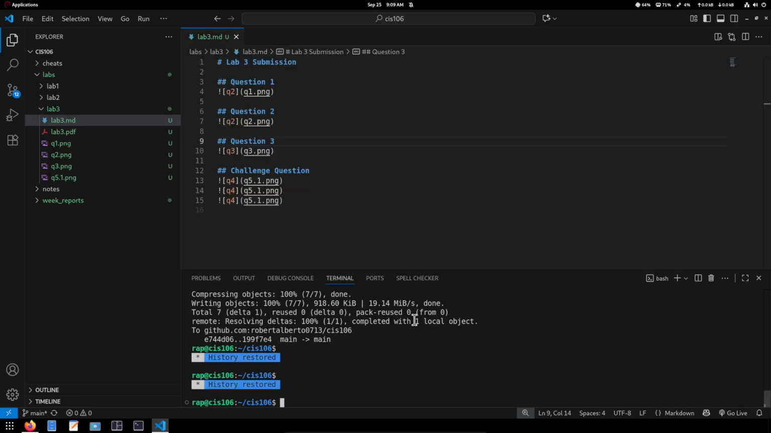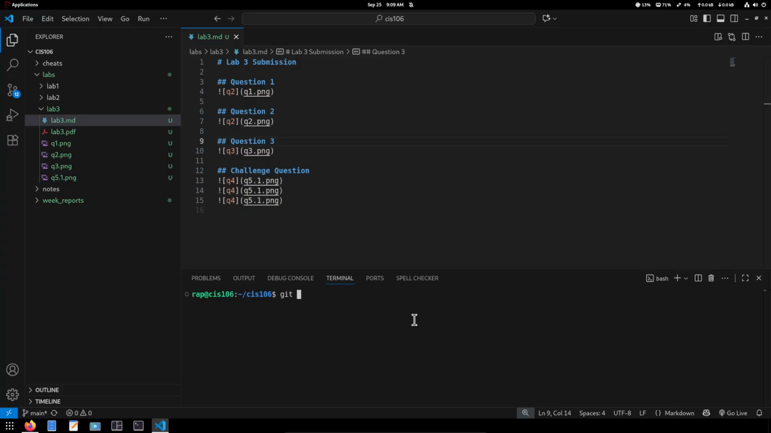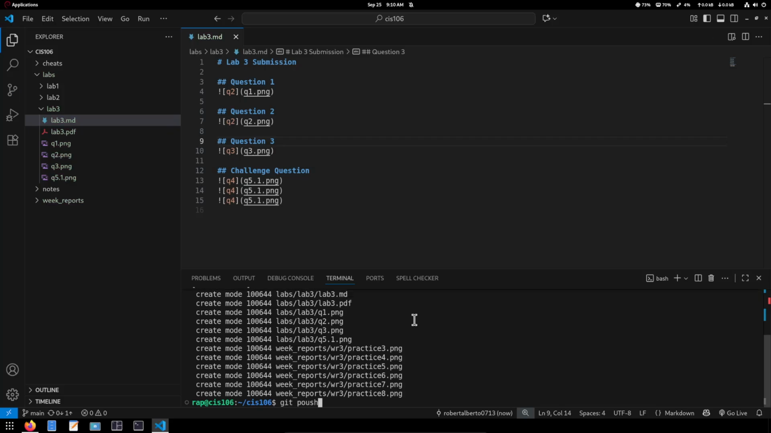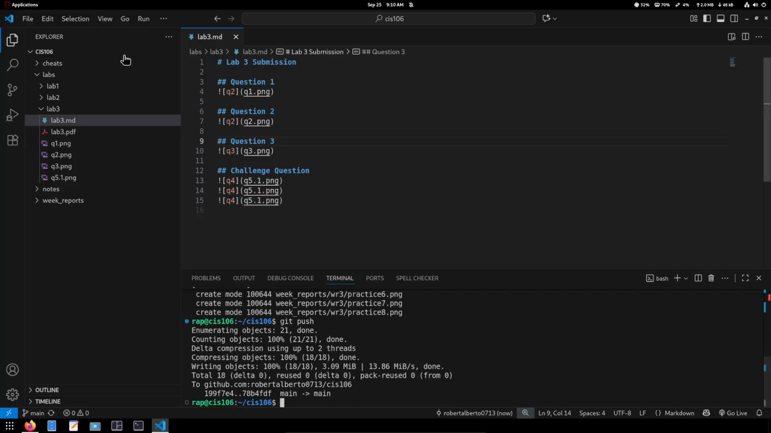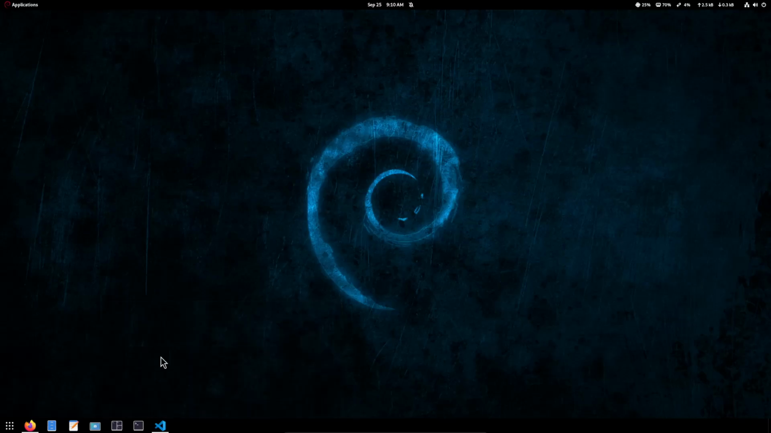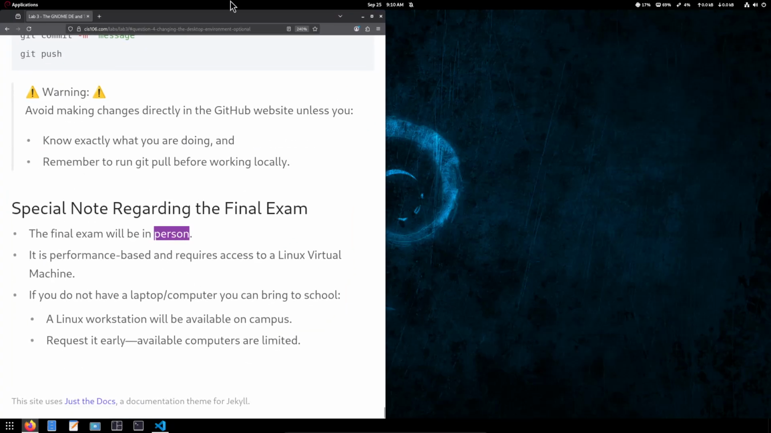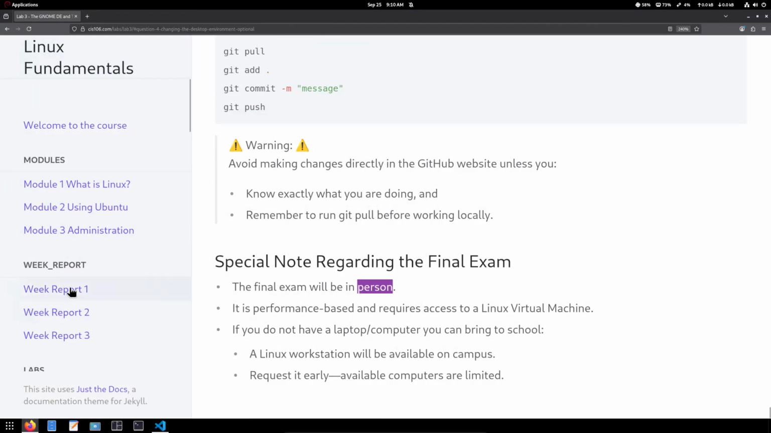Now let's push our changes to GitHub. Pull, just in case I did something on the web, git add period, git commit -m finish lab 3 and then git push. Okay, we finished lab number 3. You can go to Blackboard and submit lab number 3. I will continue with the week report now.